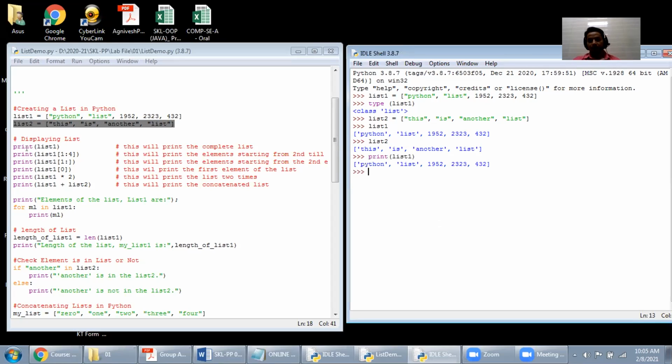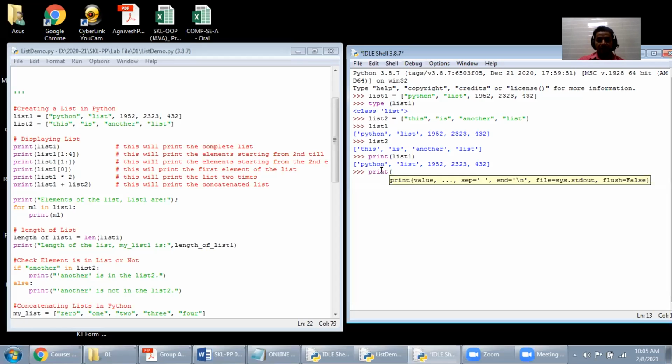Second, now slicing is to be used, meaning from that particular point only we want to display the data. So suppose you write your statement as print, then the name of the list, for example list1, and in that you have written 1 colon 4. So what is the meaning of it? 1 colon 4 will take the data from 1 up to 3. So you can check it.